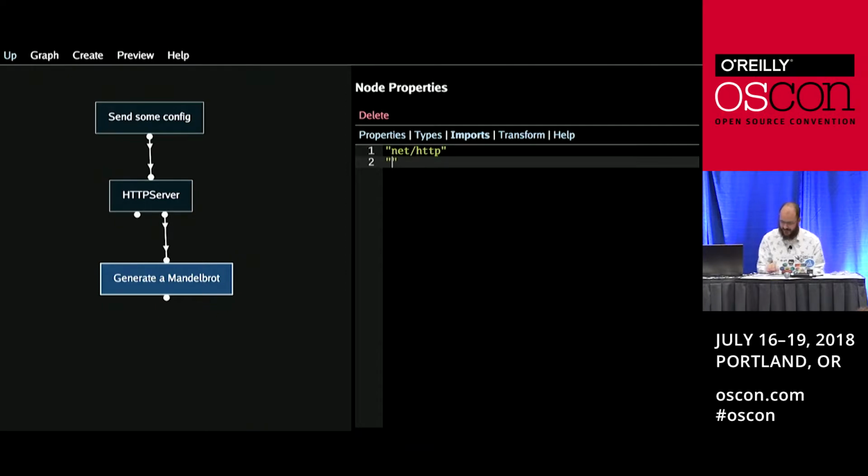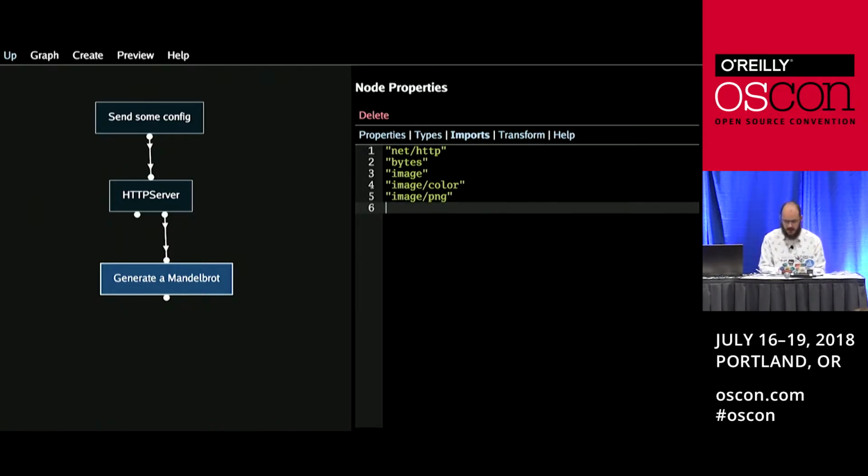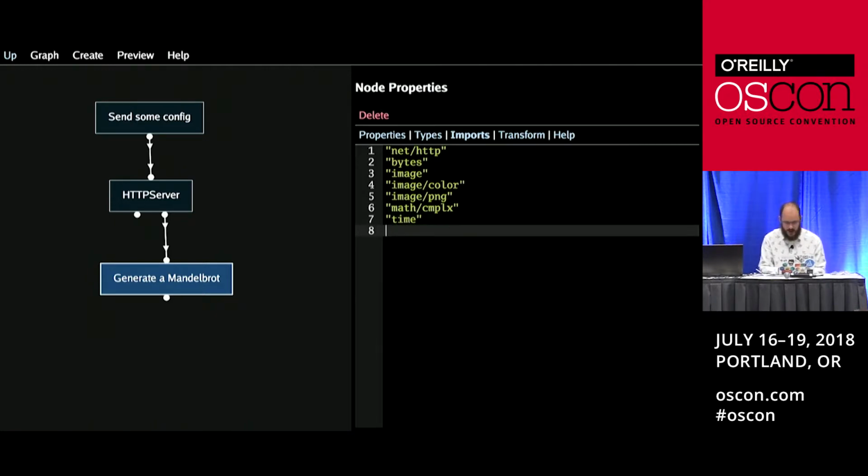So we're going to need bytes and image color, and image PNG, and we're going to need some complex math. We've got net/http in there. I'm going to stick time in there, and yeah, that's fine for now.